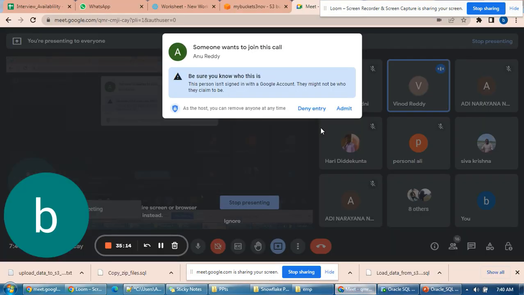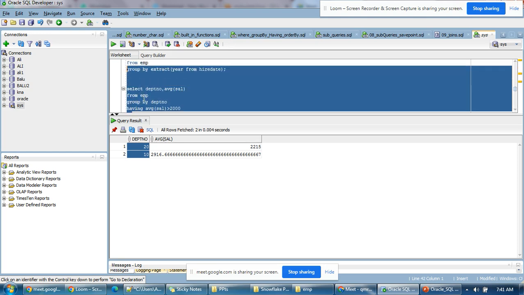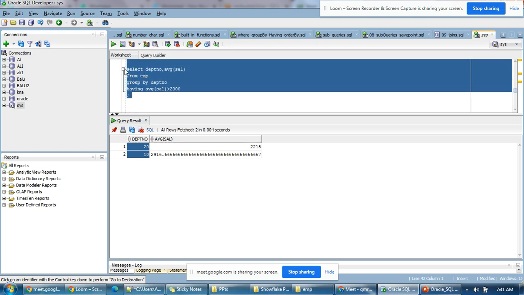Okay, if you want to get filters on aggregated values, you have to use the HAVING clause. Okay, everybody is clear what the HAVING clause will do?